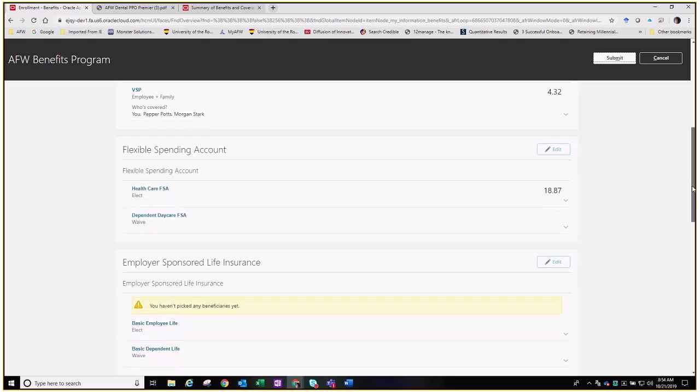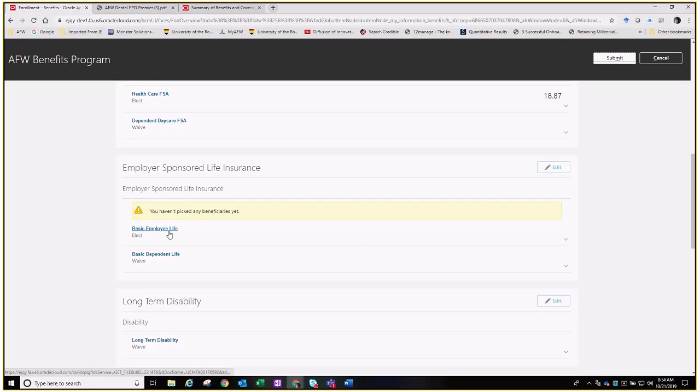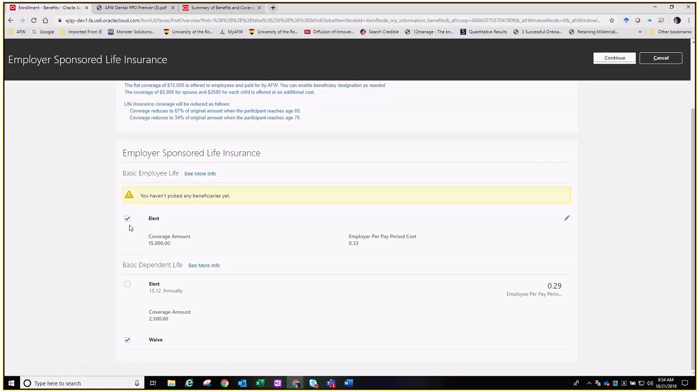So the next election is going to be basic employee life, and we pay for that. You don't pay for that. So you can see that elect is the only option because we do cover that expense for $15,000, and the employer covers the cost of that.